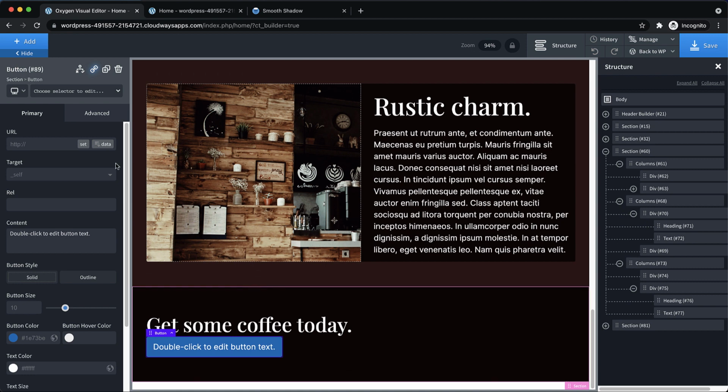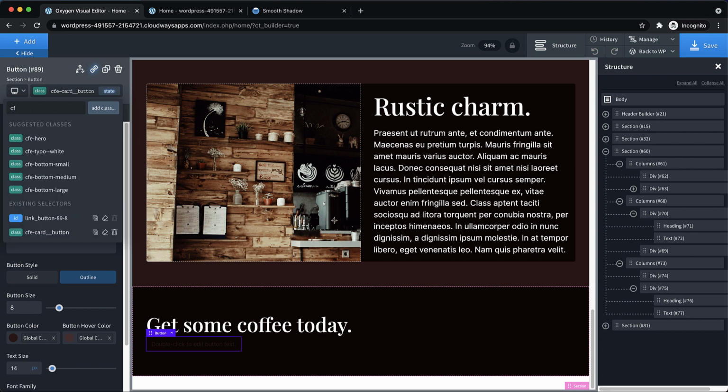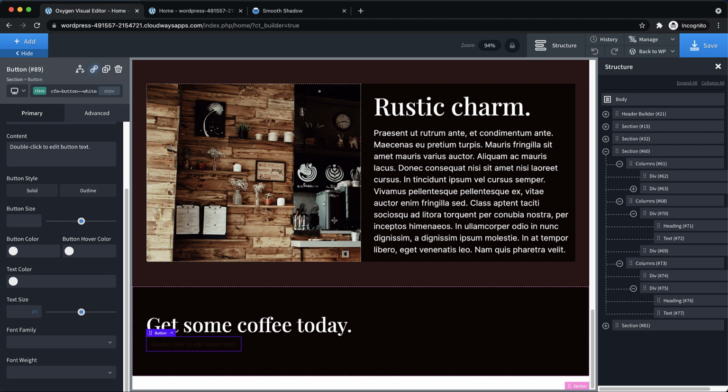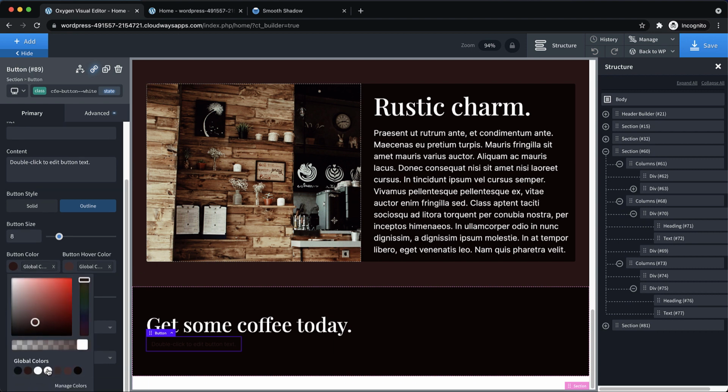Now we can kind of steal the card button. So we'll do __ button because we know that that will give us our class in the list here. We can kind of steal the card button and make like an iteration on it. So what we'll do is we'll call this CFE button white. Now we'll copy all the styles from the card button over to the white button class we just made and then delete the card button off of there. Now we can make adjustments to this without impacting our card buttons.